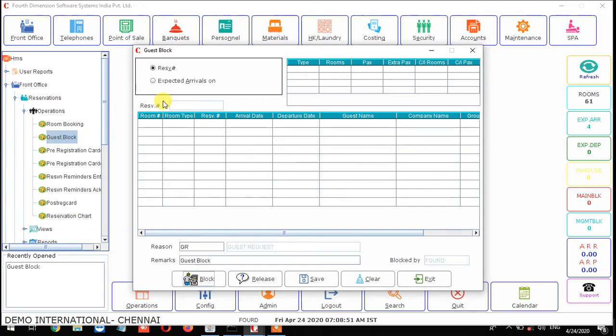See, from here you can see what fields we have. On the top we have two fields, reservation number and expected arrivals on. Based on the reservations you can get the block. If you click on expected arrivals on, it will show the date options. From here you can enter from which date you are going to make a block for that reservation. Based on today's date or a future date, you can get it from expected arrivals on. Suppose you want to make a block for a particular reservation, just go with the reservation number, it is the best option for that.